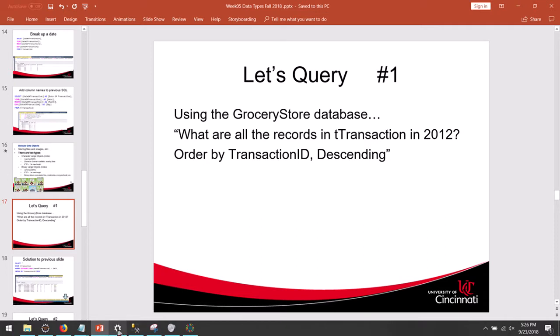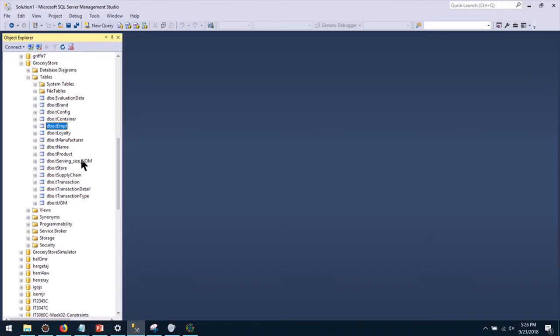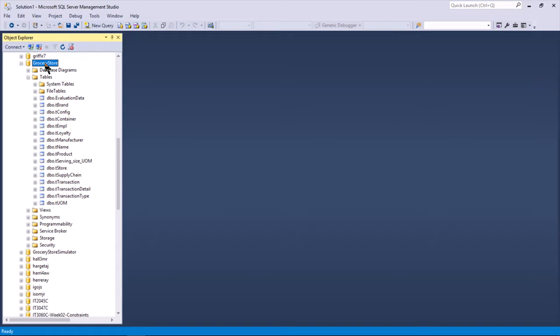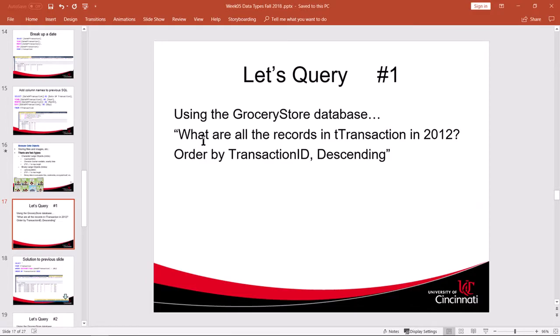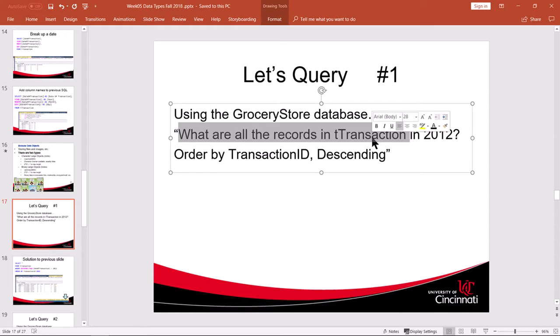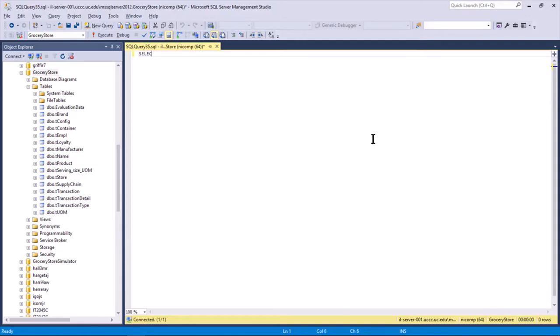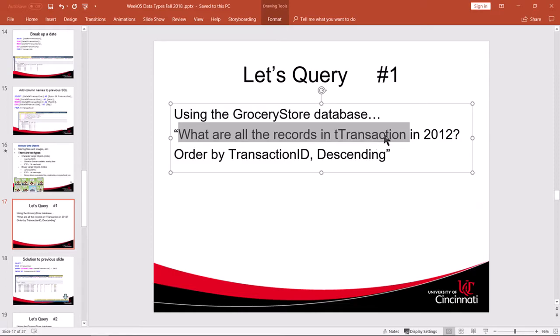Let's go to SSMS. I am logged in. I've accessed the grocery store database. Create a new query. What are all the records in the transaction table? Select all, or select star from T transaction. 2012 would be my filter. That means I need a where clause.